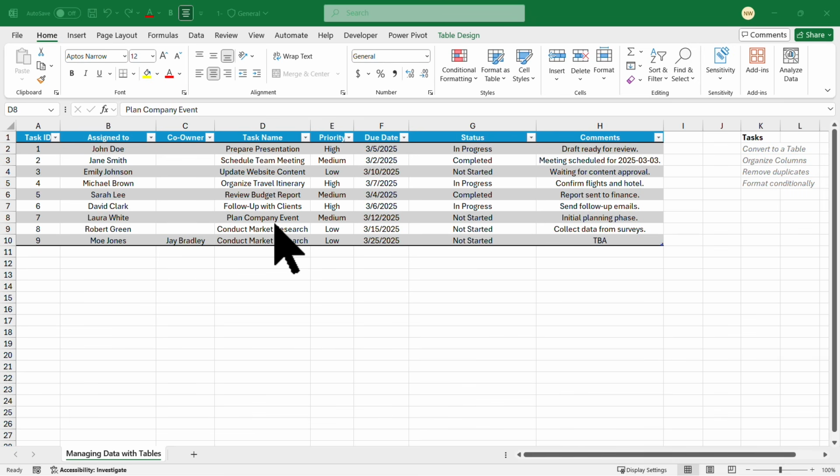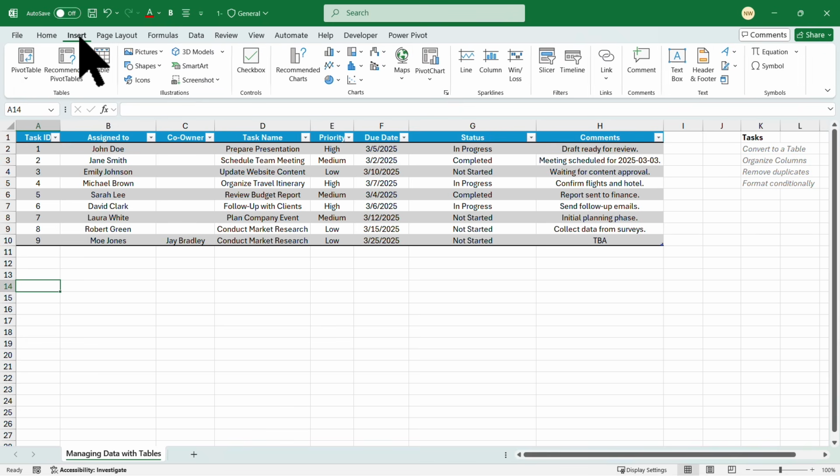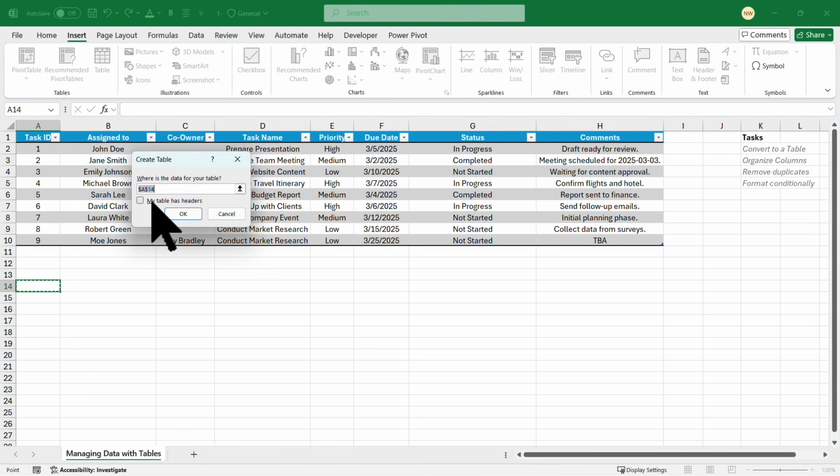Now, in our first example, we already had existing data, and we were able to convert that data into a table. Now, you can also just insert a table. So if I just click on a blank cell, I can insert a table. And I don't have any headers here. I can just go ahead and press OK.